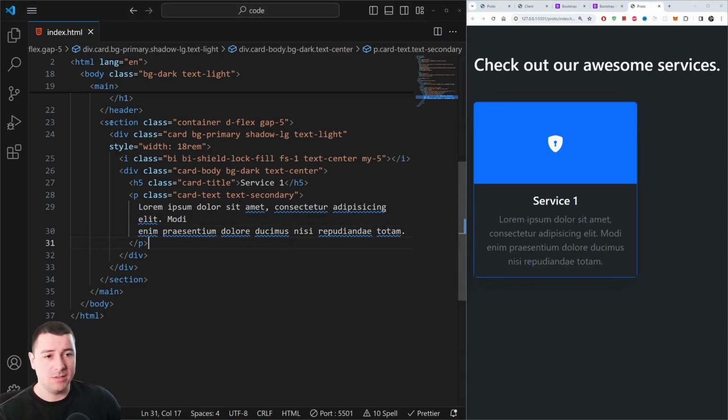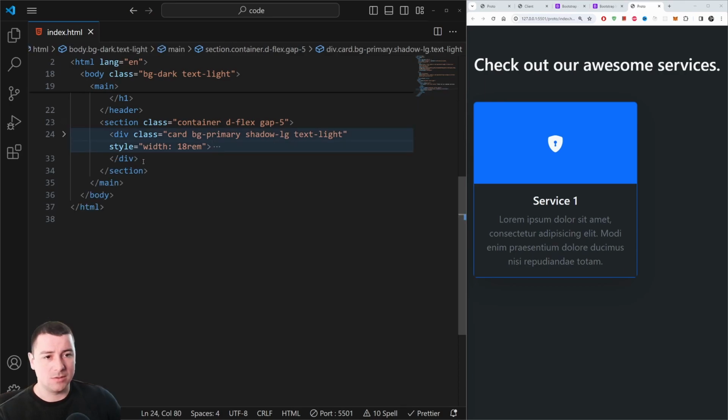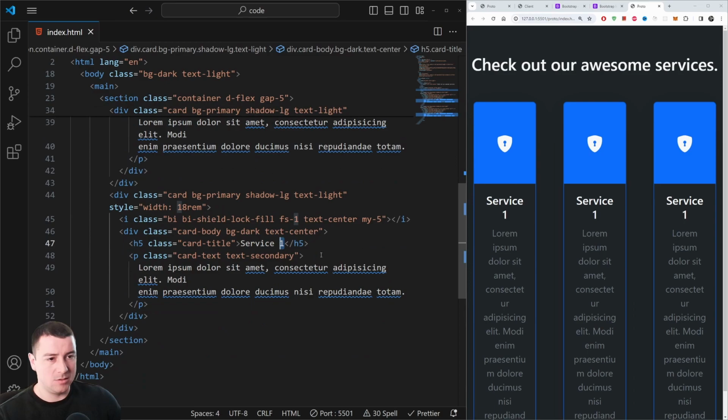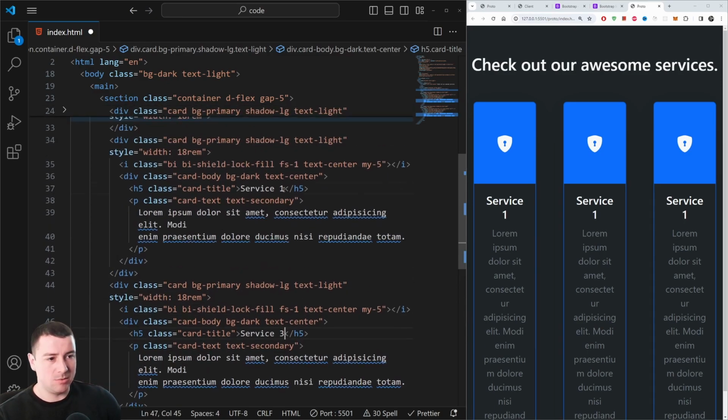Now we're going to copy this. So where's the card? There's the card. I'm going to close it up here. Copy it 2 more times, and we're going to have 3 services. Also change them up. So this is going to be number 3, and you should be number 2. Okay, let's hit save, and there we go.